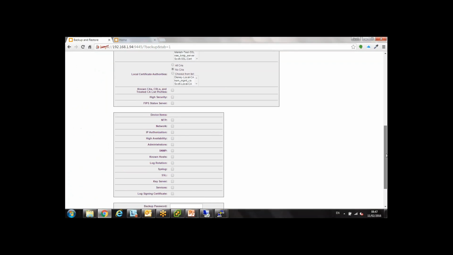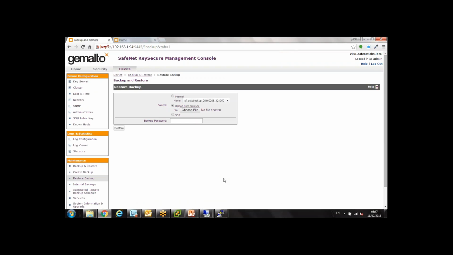So high availability is key, no pun intended, by clustering your KeySecures together, but also being able to restore a backup in case there is something that happened, maybe individually deleting a key or maybe something more catastrophic.